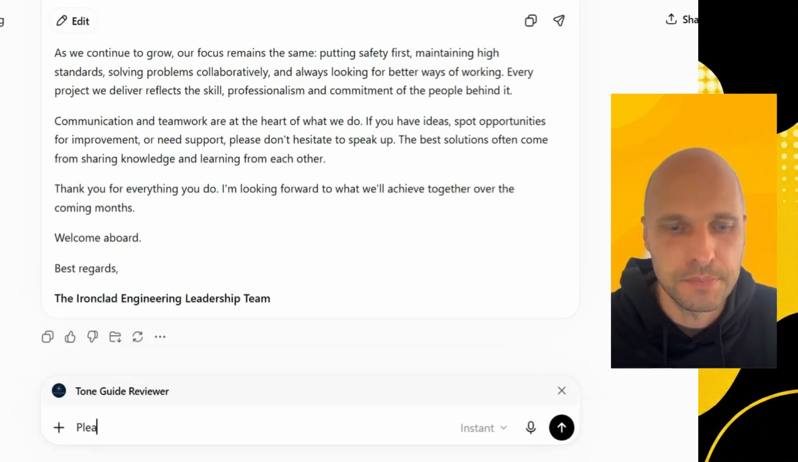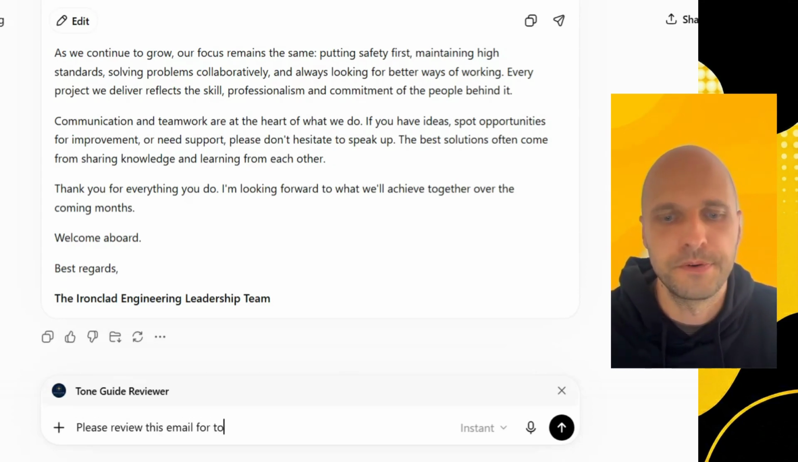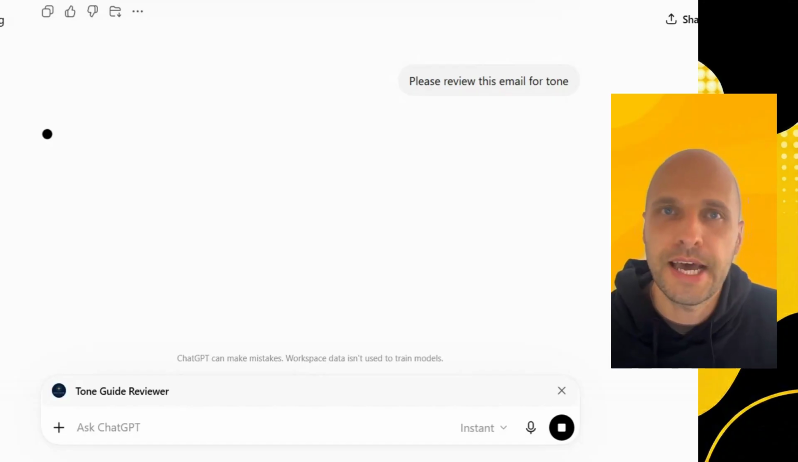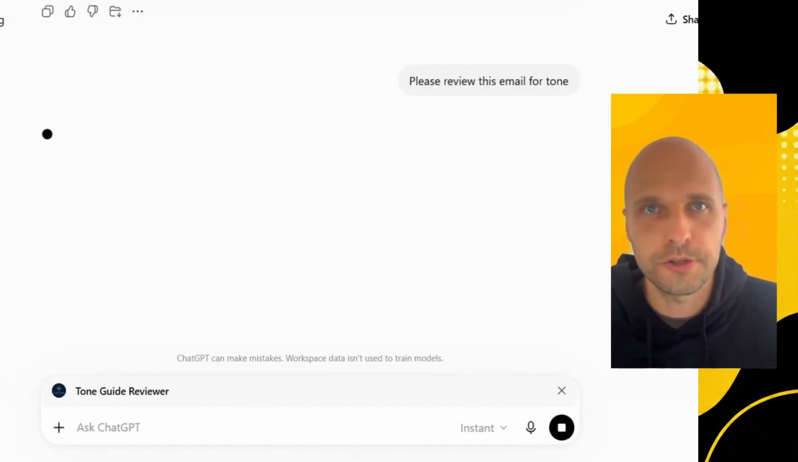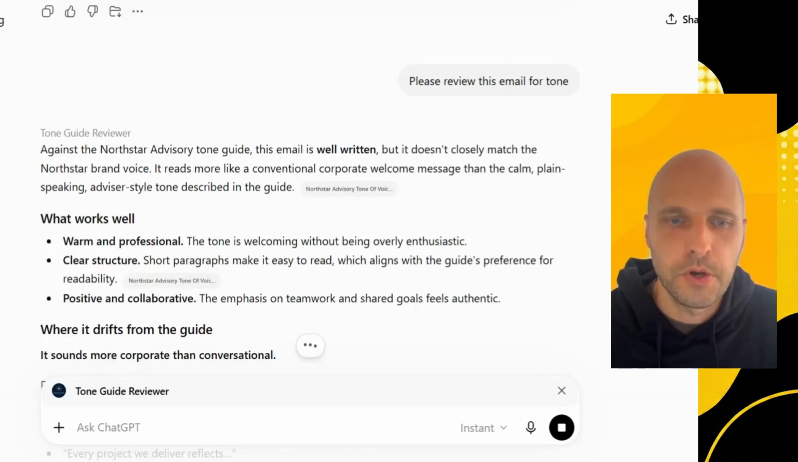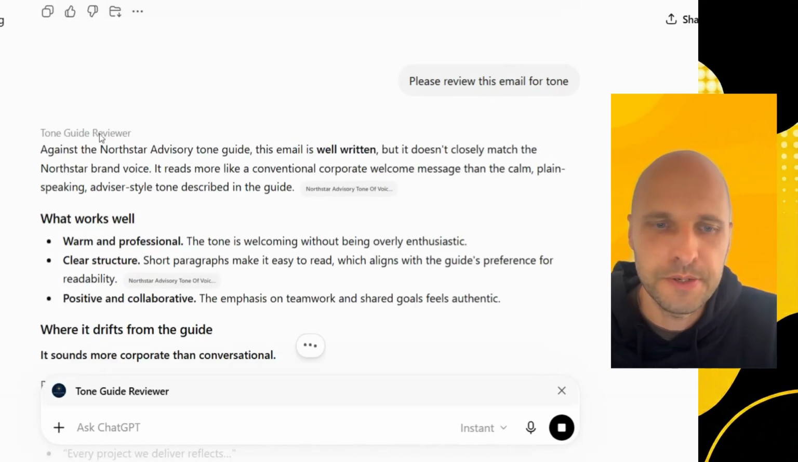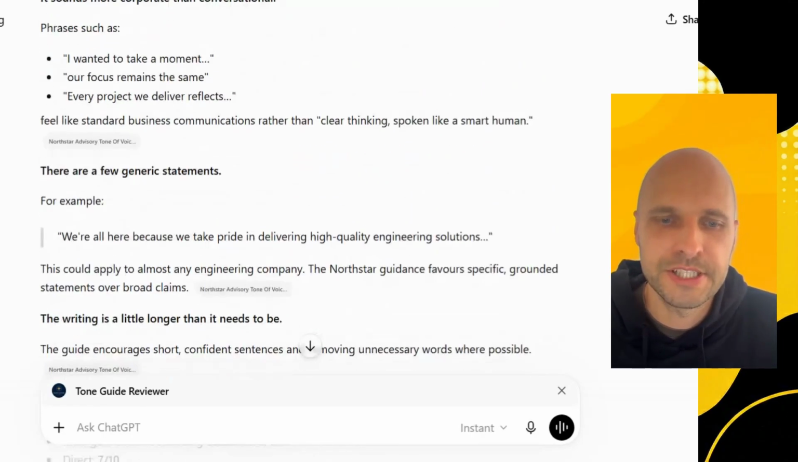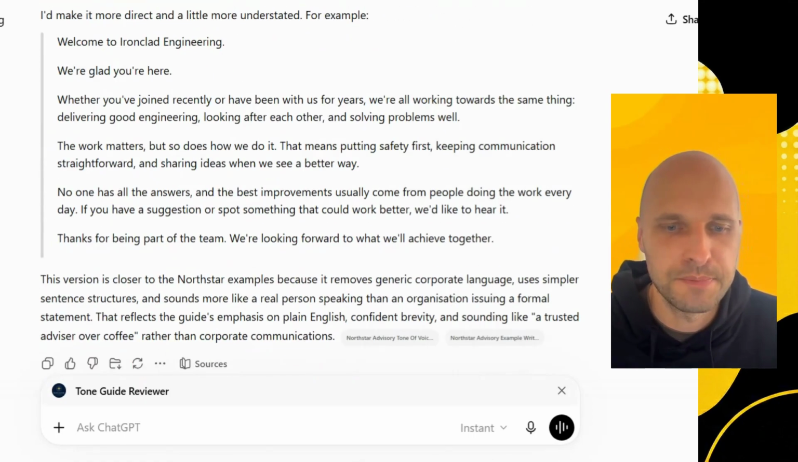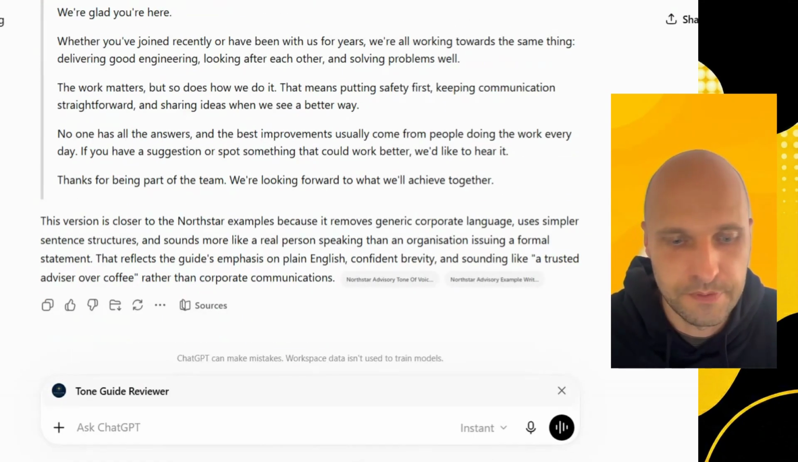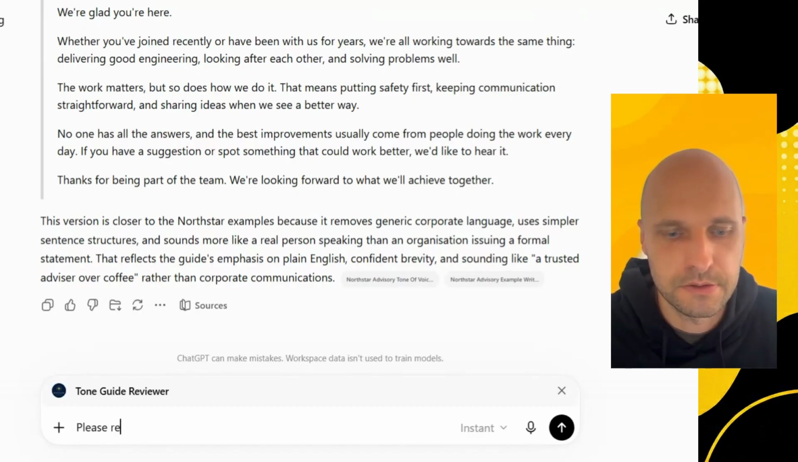And I'll say, please review this email for Tone. And it's going to use that custom GPT with its set of instructions on this email, all contained within this project chat. We can see here it's using the Tone Guide Reviewer. I can see at the top. It's broken it down into what works well, what drifts from the tone of voice guide, and how it can be improved. And I'll just say, as an example here, please rewrite this.